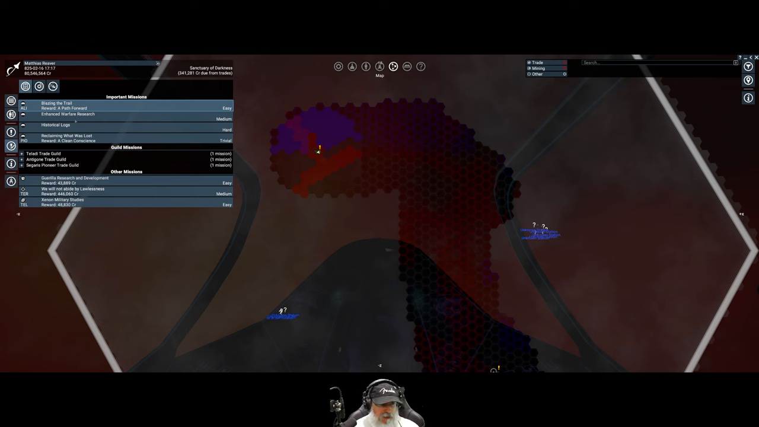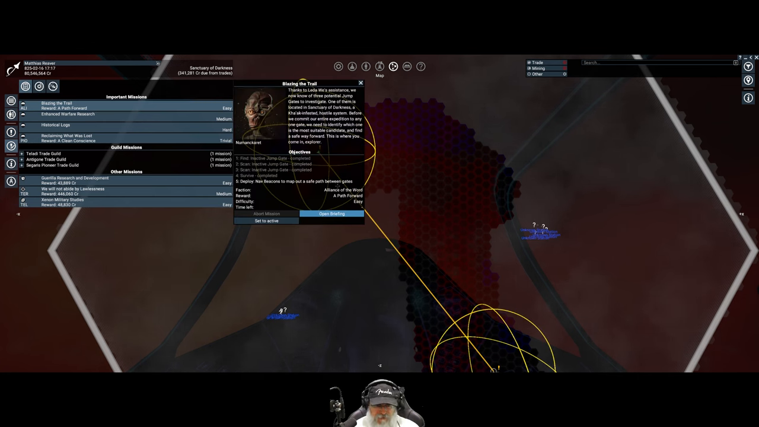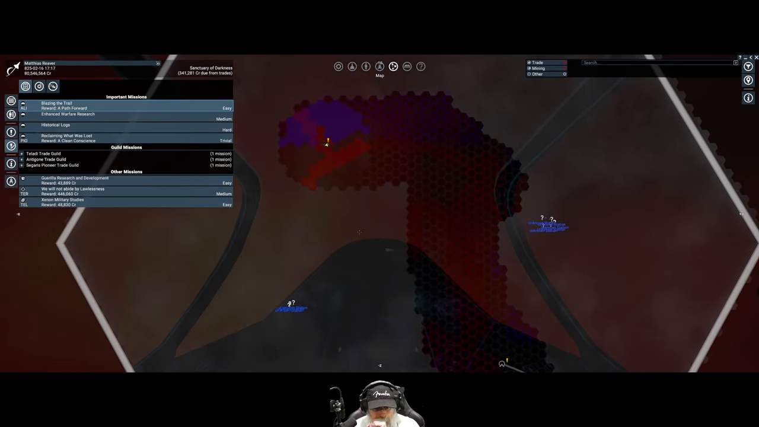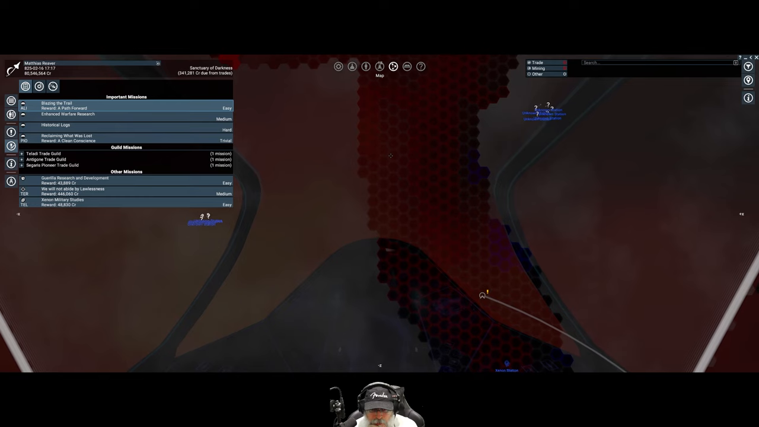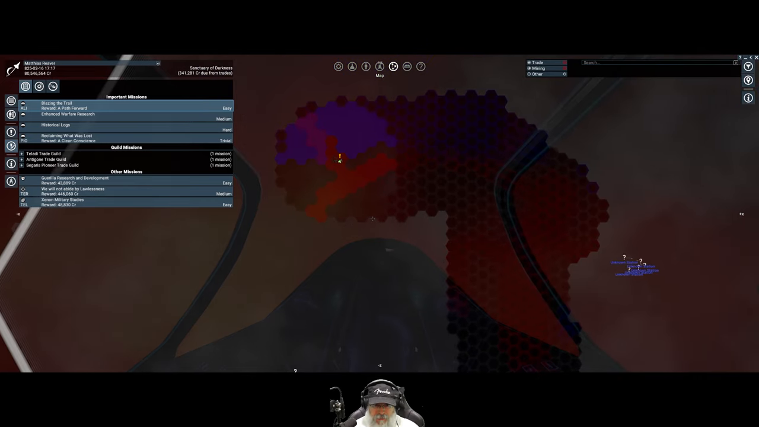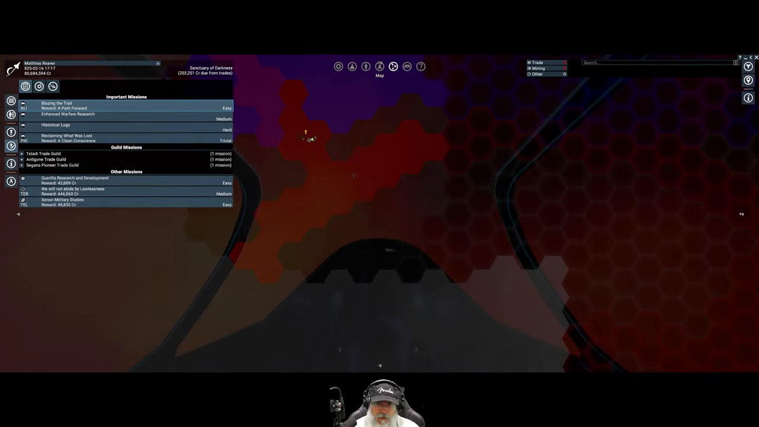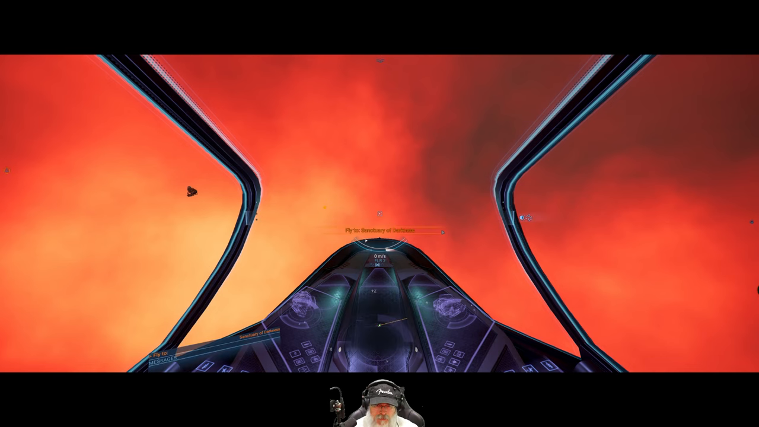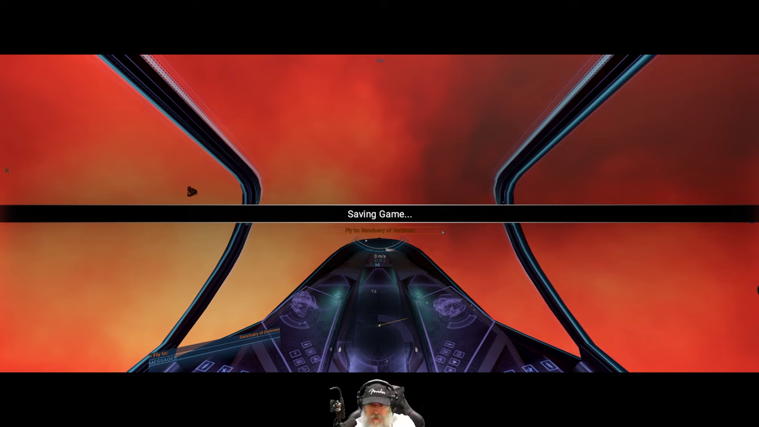Okay, so what does the quest specifically say to do? Deploy nav beacons to map out a safe path between gates. Okay. Yeah, see, there's nothing here, so that's not going to be a safe path. Can we go through here? What I'm gonna do is put a marker to here. I'm also gonna do a quick save because I don't want to have to do all this all over again. Let's just see if we can go directly to that marker.